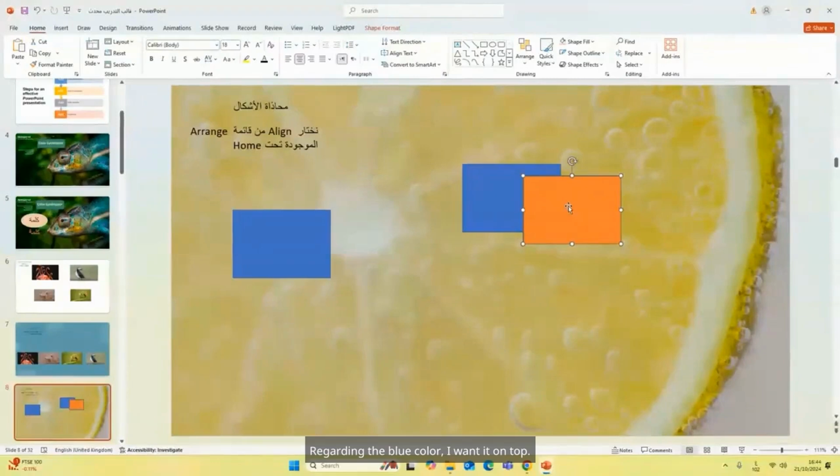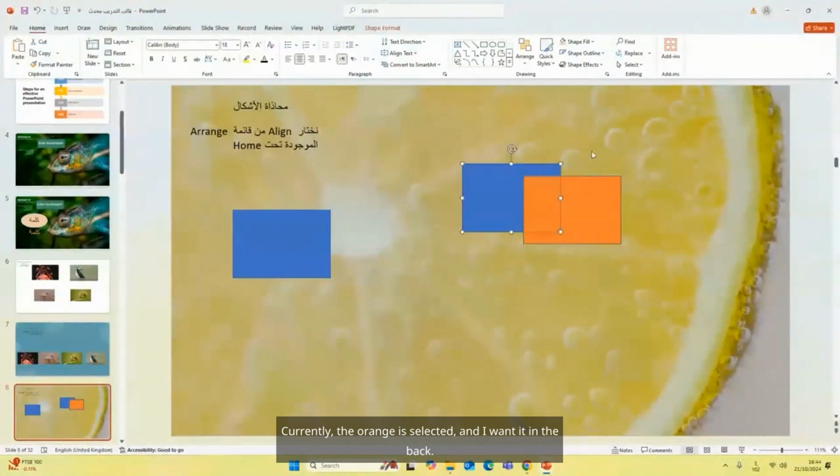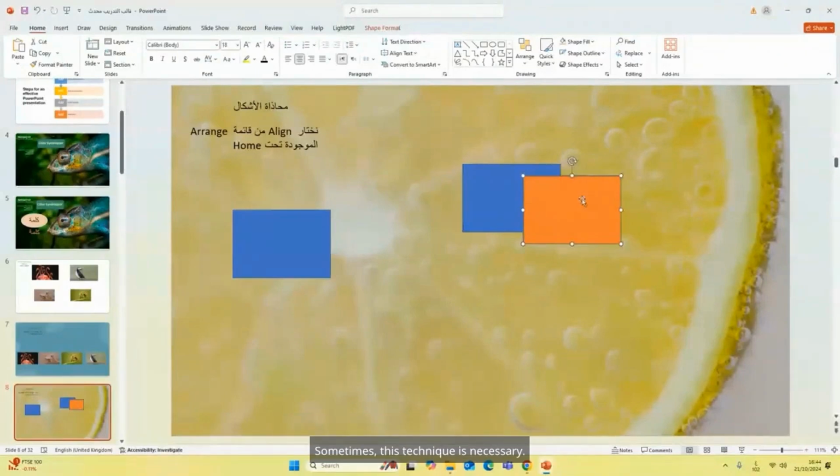Regarding the blue color, I want it on top. To do this, I need to adjust the orange color. Using the arrange function, I can order elements. Currently, the orange is selected and I want it in the back. By sending it back, the blue covers this part and the orange appears. Sometimes this technique is necessary.